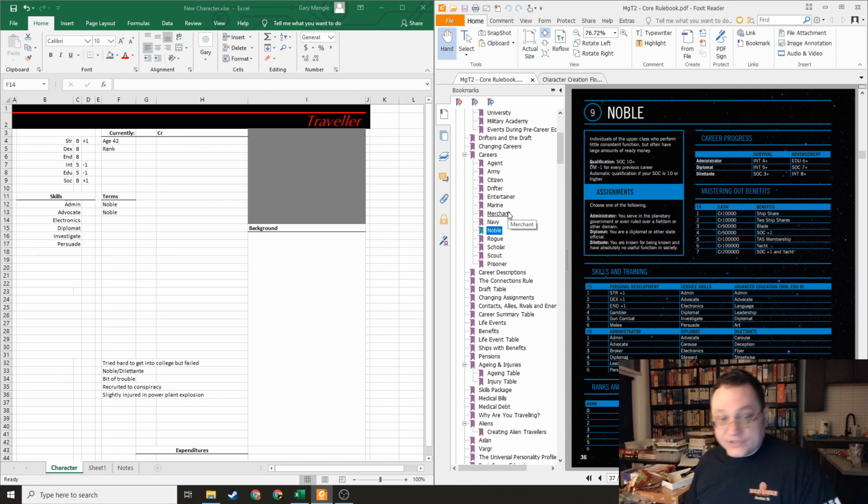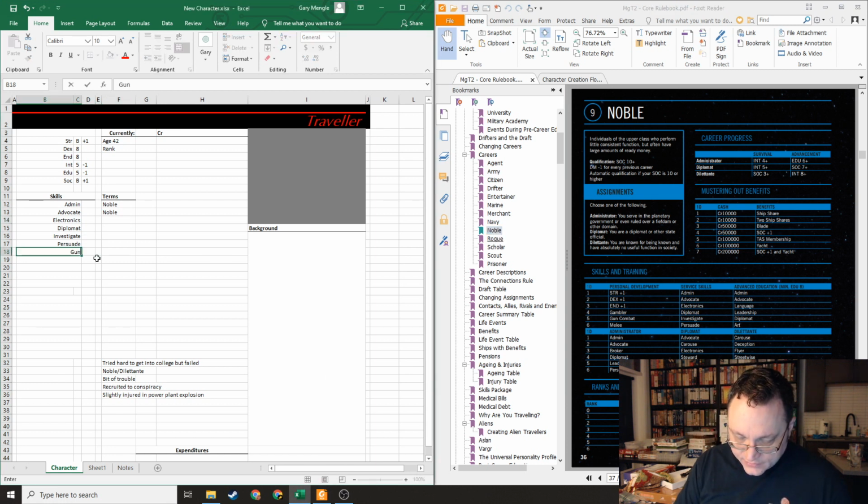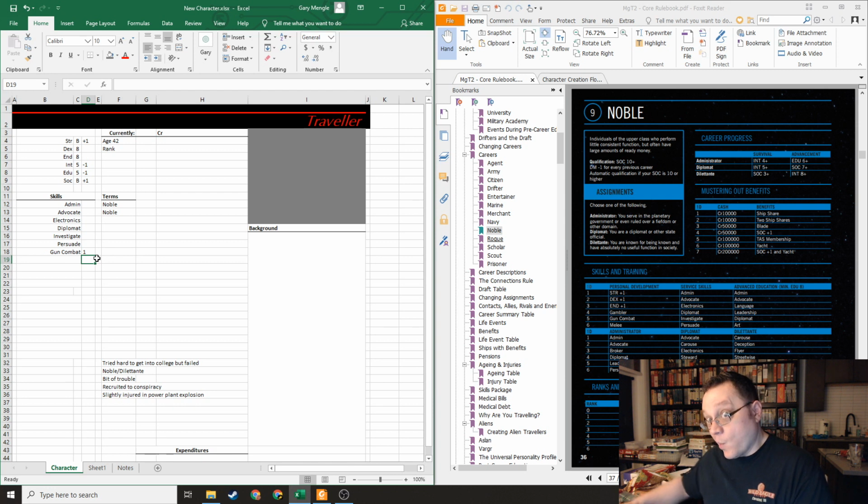We have rolled a 5, which is indeed gun combat. Okay, so that's fortuitous. So we have gun combat at 1. So he knows how to use a pistol, because he's bored.